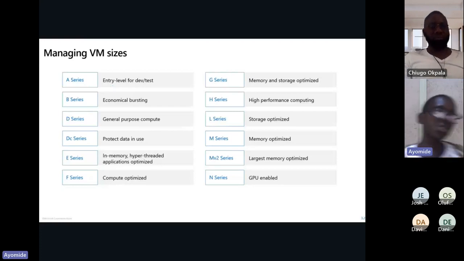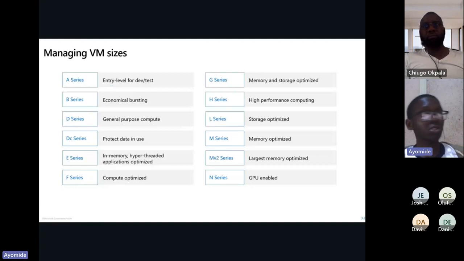It's just about knowing what the right size to use should be for that particular organization. So you may get to an organization and they are all creating high-end graphics applications. Of course, you would want to give them something that has high performance computing, or something with a GPU like the N series.